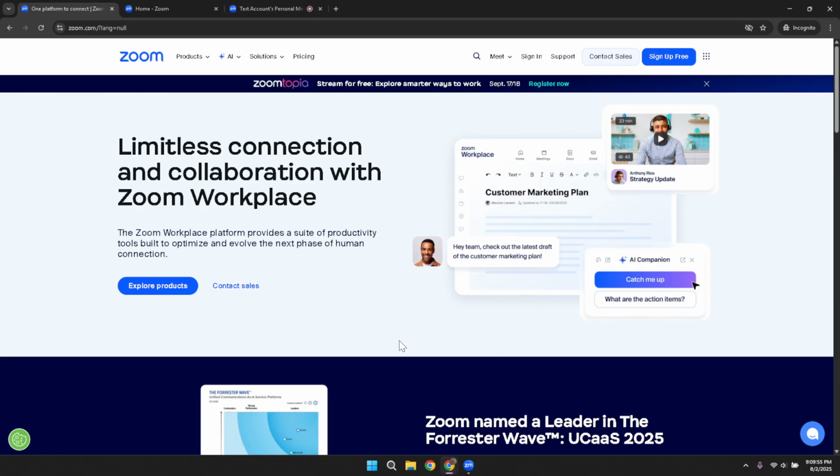First, we'll begin by heading over to the Zoom website. Open your preferred web browser and type in zoom.com in the address bar. Press enter, and once the page loads, you should see the Zoom homepage. Here, you're going to locate the Sign In button. It's conveniently located at the top right corner of the page. Click on it, and you'll be invited to sign in using your username and password. Make sure you enter your credentials accurately and hit the Sign In button to proceed.